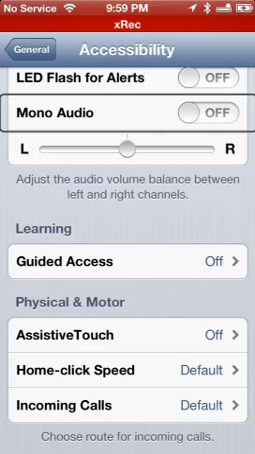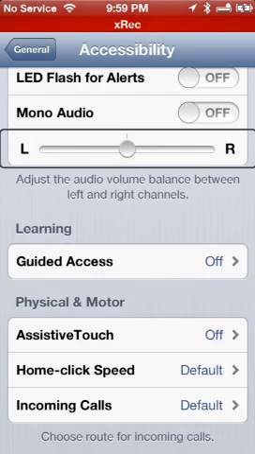Mono audio off. Mono audio can be helpful, especially if somebody can hear better in one ear and not the other, and they can hear all of the content in the one ear. 50% adjustable. 50% left-right stereo balance. Oh, okay, left-right stereo. Nice. I haven't even played with that, but if you can hear better in one ear, you can kind of tweak it a little bit.